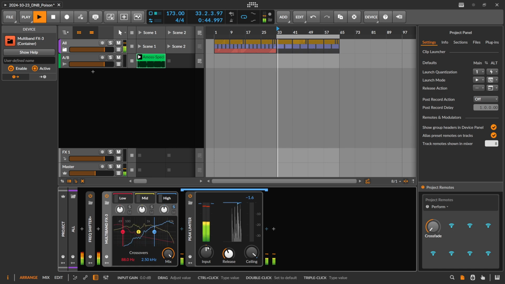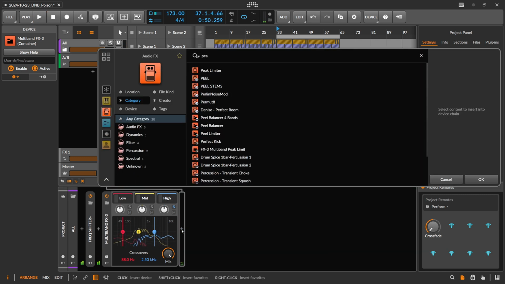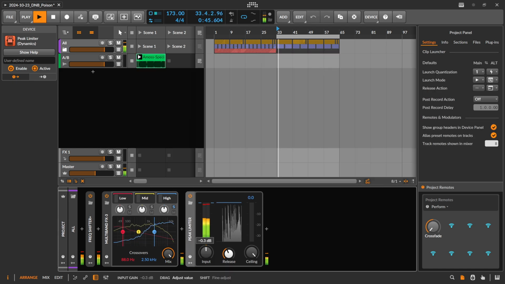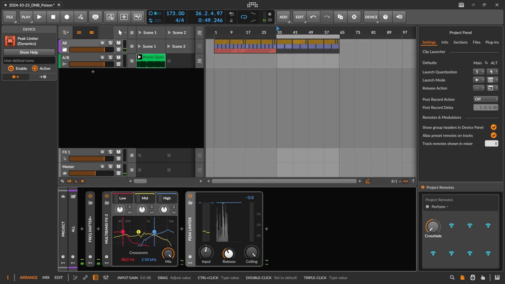Hi-hat or top end. Right, and then a peak limit at the end, so. Oh, it's actually okay.